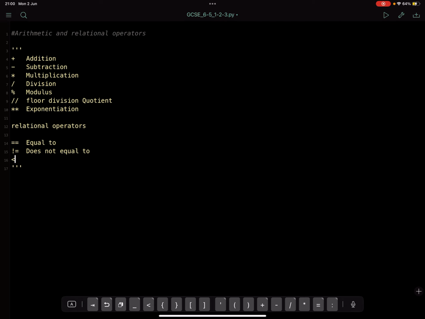Then you have less than, greater than, and if you want to do less than or equal to, you put that there. And greater than or equal to is that. So using those relational operators, you can create some pretty interesting logical statements. So let's practice some of these things, because I know a few of them look a bit strange to you.